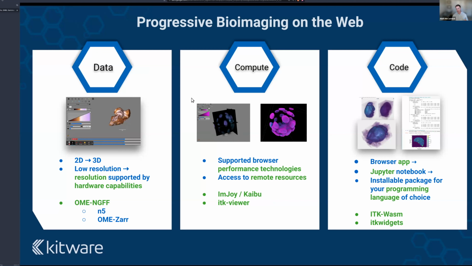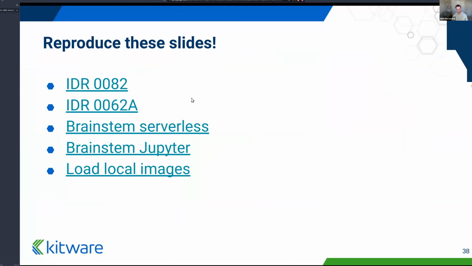With code, the idea is you have an app, then maybe you go to something more advanced for coding, some basic coding, like a Jupyter notebook, and then eventually the goal is to be able to bring in any scientific software from any programming language and use those capabilities to gain insights into your data and get a better understanding of your data. ITK-Wasm and ITK widgets are a few of the projects that I'm working on in that area.